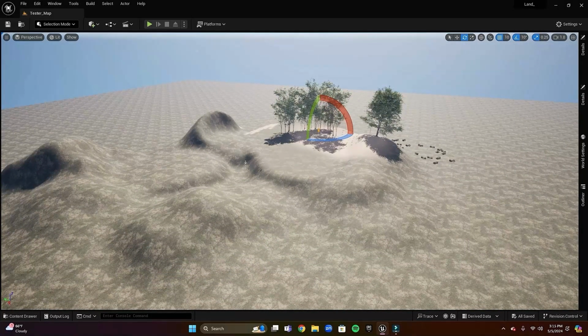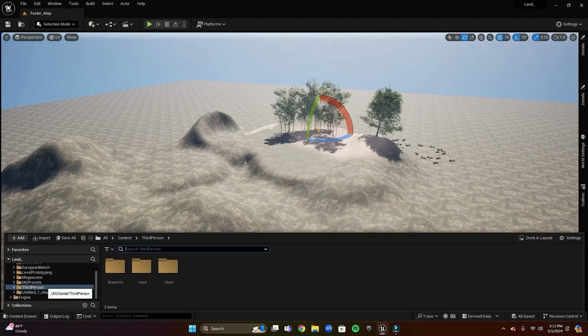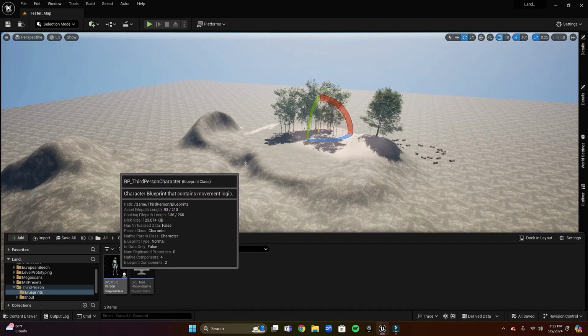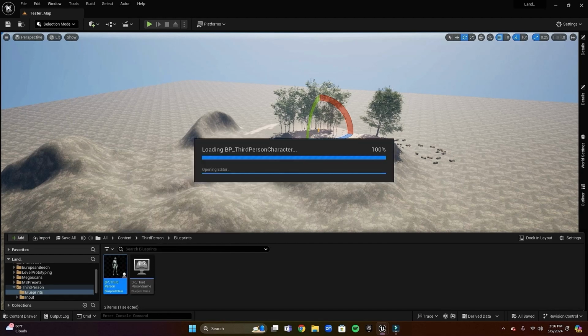From here, we are going to pop into our character blueprint. I have a third-person character blueprint. You could have something else. I believe it would work in all of them. I actually have not tested it, but it should be a general way to do this that works in any of the character blueprints. So I'm going to click into my third-person character blueprint here, and when that opens, we are going to start by creating a function.